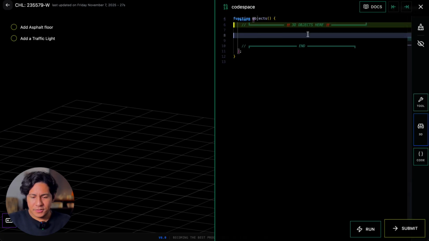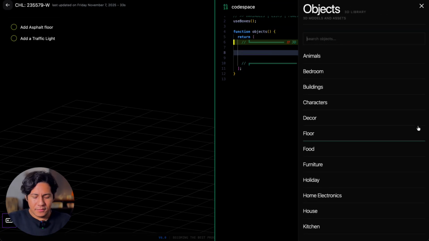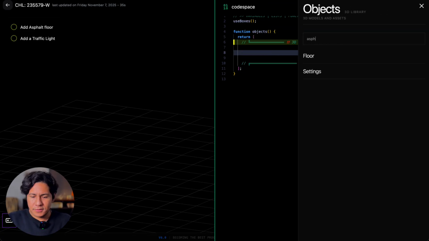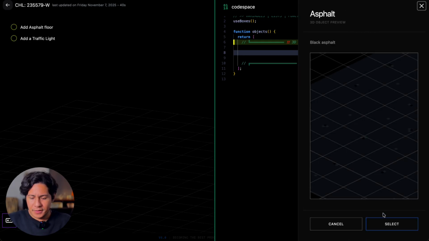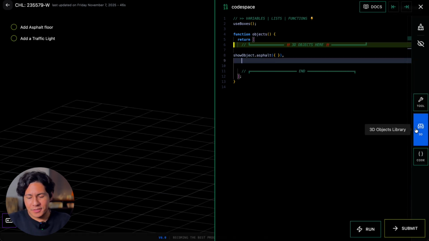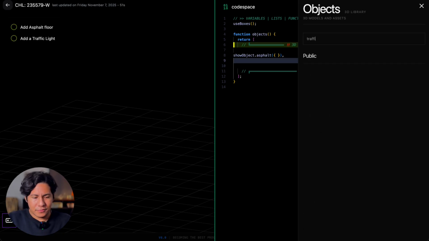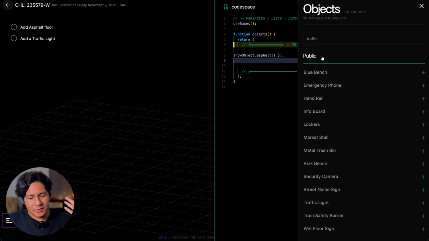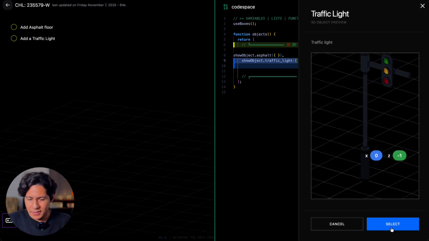I'm gonna click right underneath here because it says that's where objects go. 3D objects library, and then we're gonna type asphalt, and it's gonna be probably in this floor. There it is, the first one. Select, and then right underneath it, now I want to remind you as I'm doing this, the students will already know how to do this because it is part of their learning process, right? As they complete the adventure, they'll know exactly what to do. So here we're gonna look for traffic light, there it is. And it's gonna give you a little preview, that looks good, select it.